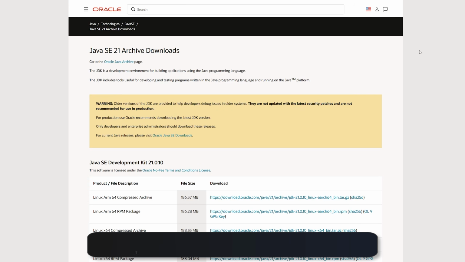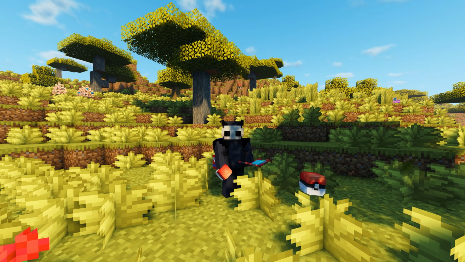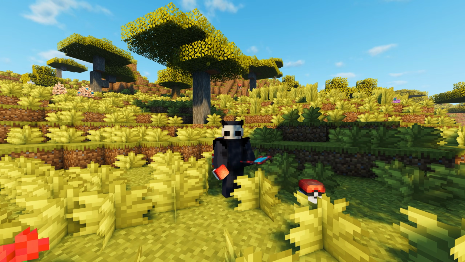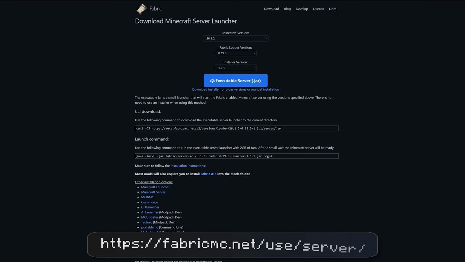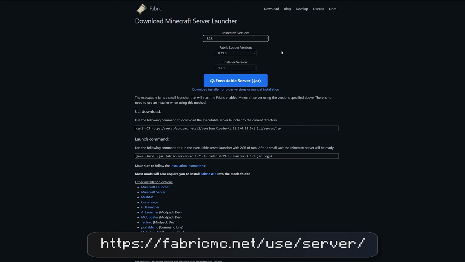So the next step is to download Java 21. Head over to this website, linked in the description, and download the Windows installer. Once you have Java 21 installed, you will need to download Fabric. So open this page, linked in the description. Cobbleverse is for Minecraft 1.21.1, so select that version from the drop-down menu. You can leave the Fabric Loader version and installer version on default, and click on the blue box to download it.